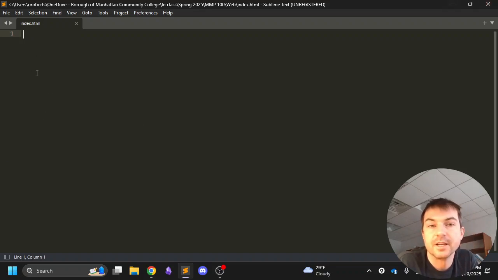And this is just a convention. Every website has an index.html. It's just what the browser is going to look for when you go to the website. It's going to load index.html, and that'll link out to the other parts of the website.